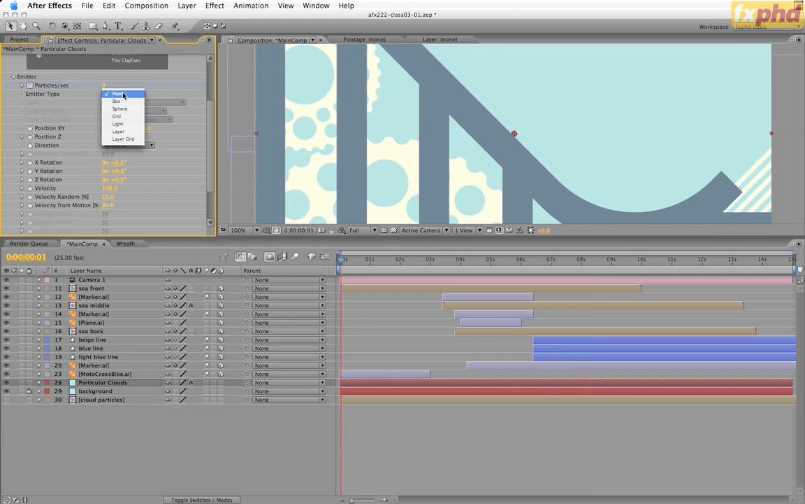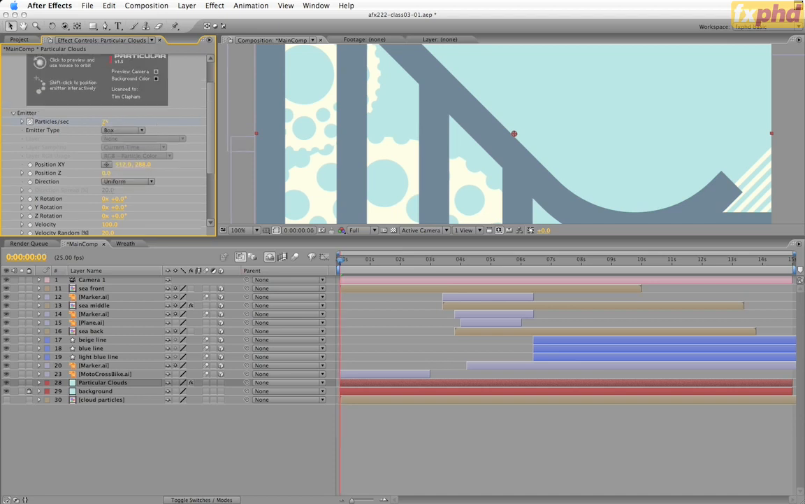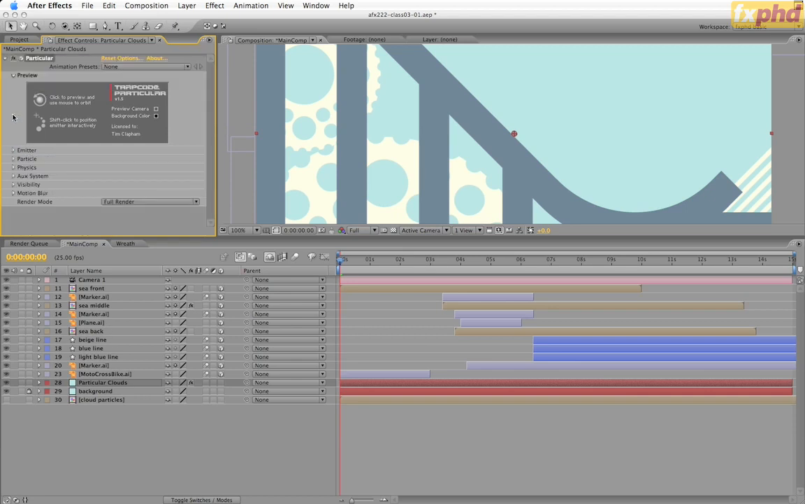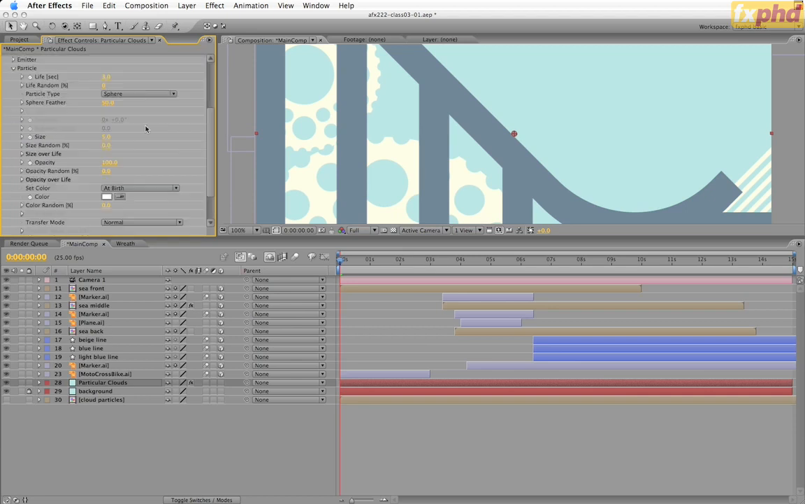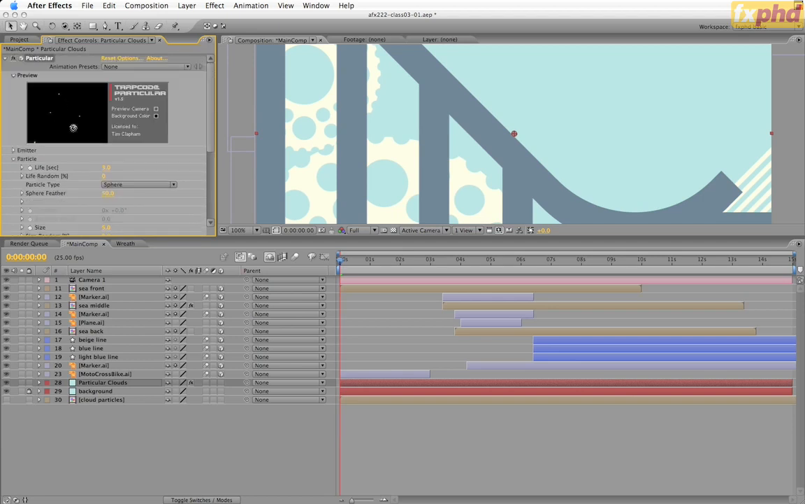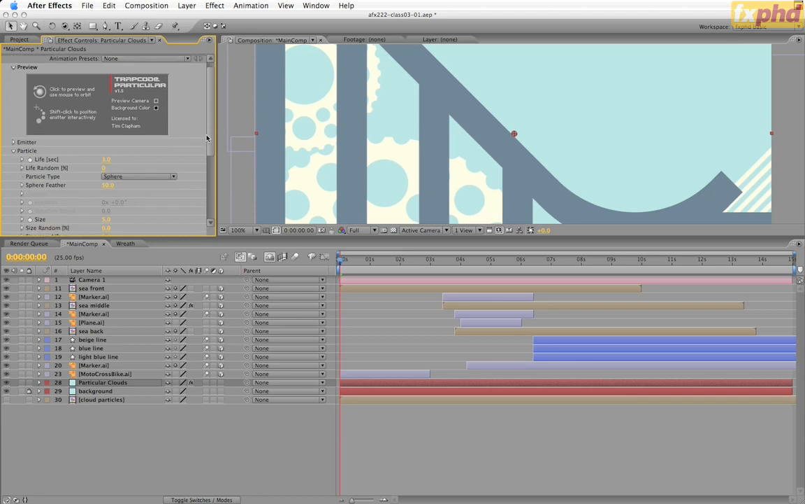At the moment it's set to be a point emitter here. We don't want it to be a point because that means all the clouds will come from one specific point. We want them to be emitted over the whole of the comp. So we can set that to box, and then we just need to set the size of the box. We need to be able to see the particle system really to be able to position it and everything. So what I'm going to do next is set up the actual particle, because at the moment they're quite small little dots. If we click on here, you can see there's just 3 little particles that are emitted.